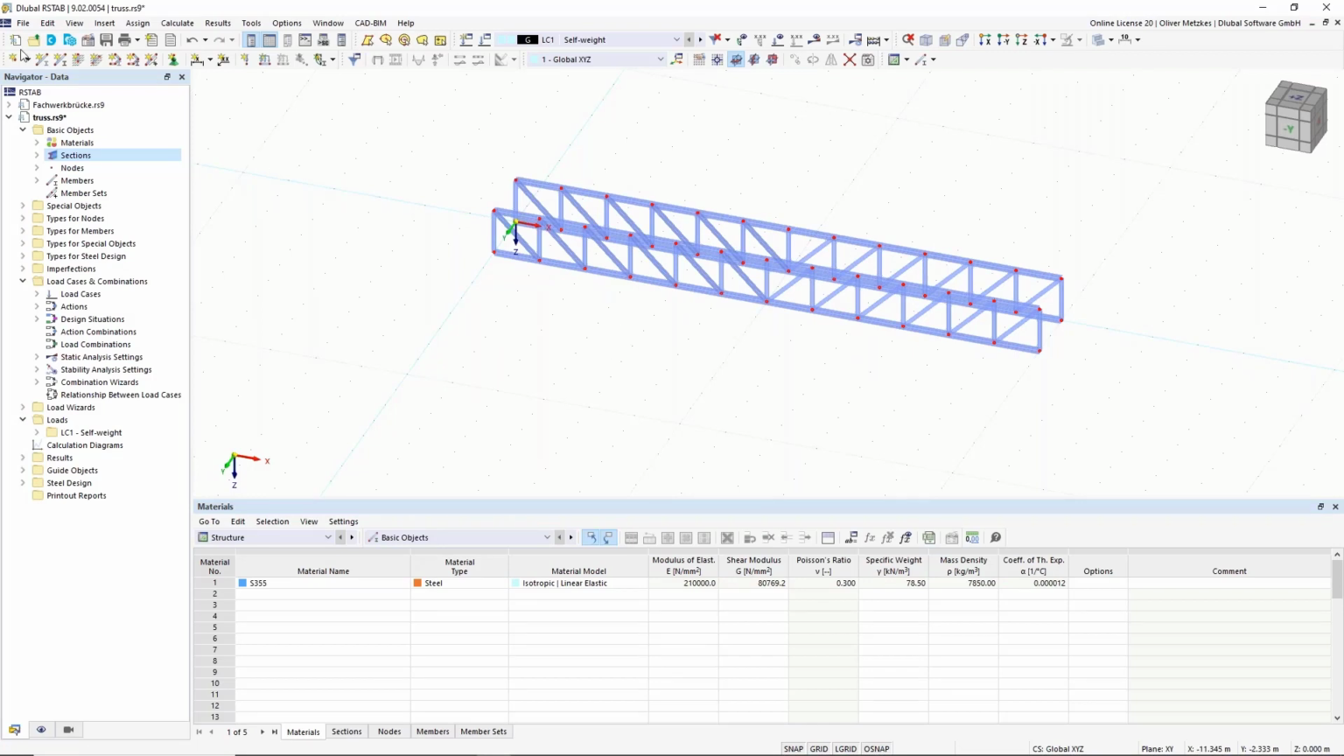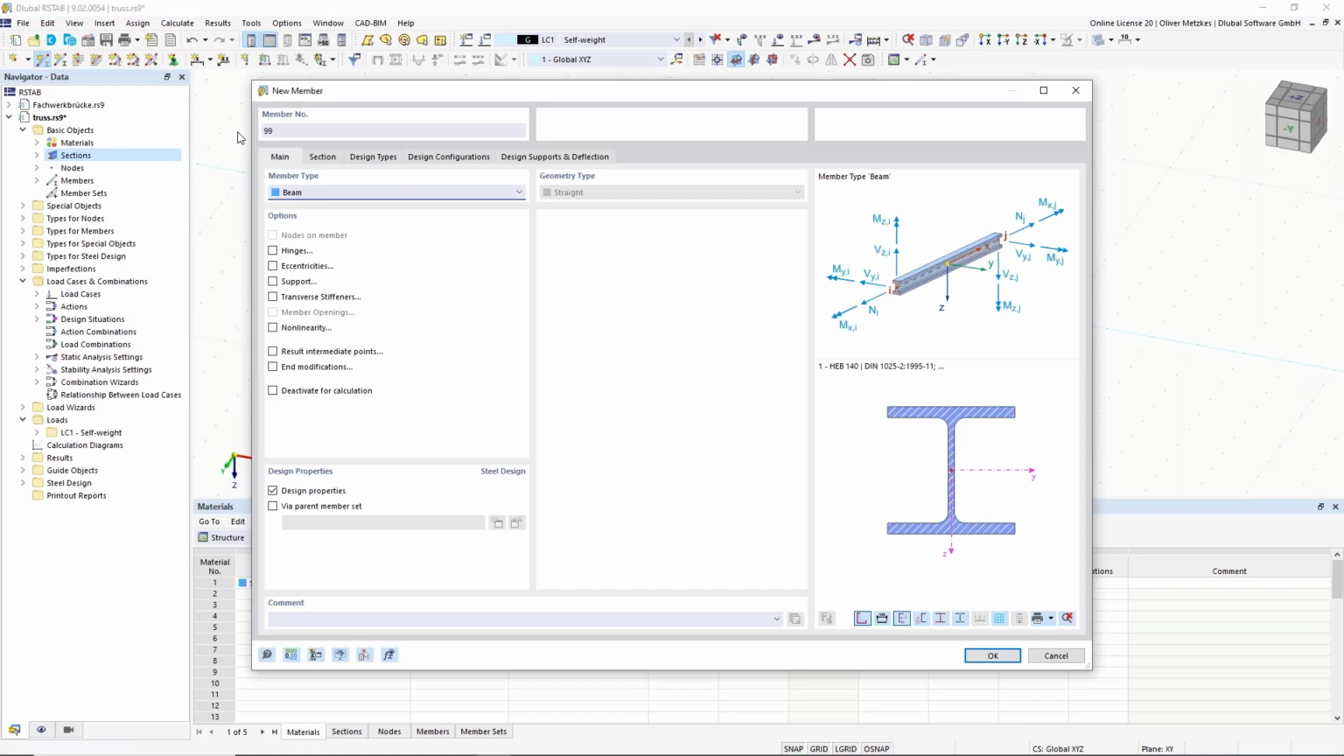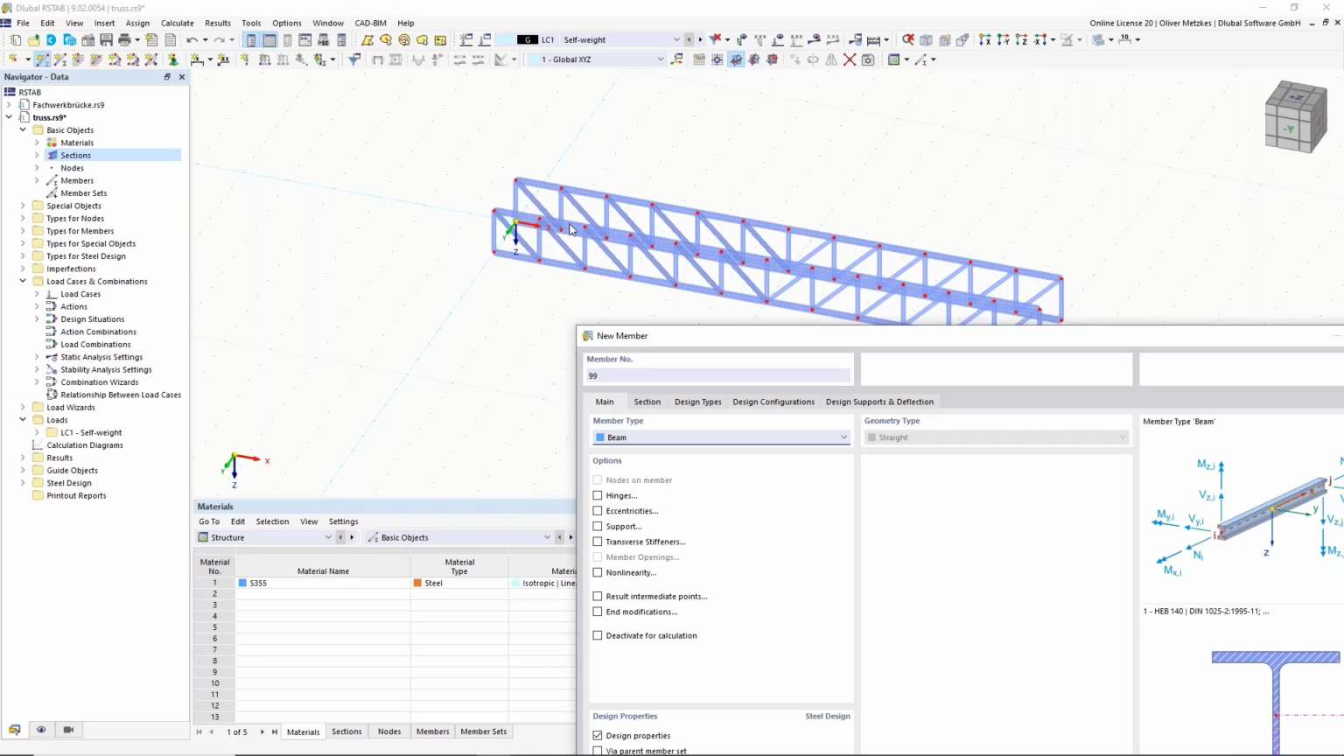in between. So I will again choose this function for creating a new member. I will leave the member type as beam, but for the cross beams, I also want to use member hinges at start and end. So the other way of using truss members, for example, would be to use beam members, but using member hinges. I want to shortly show how that works.